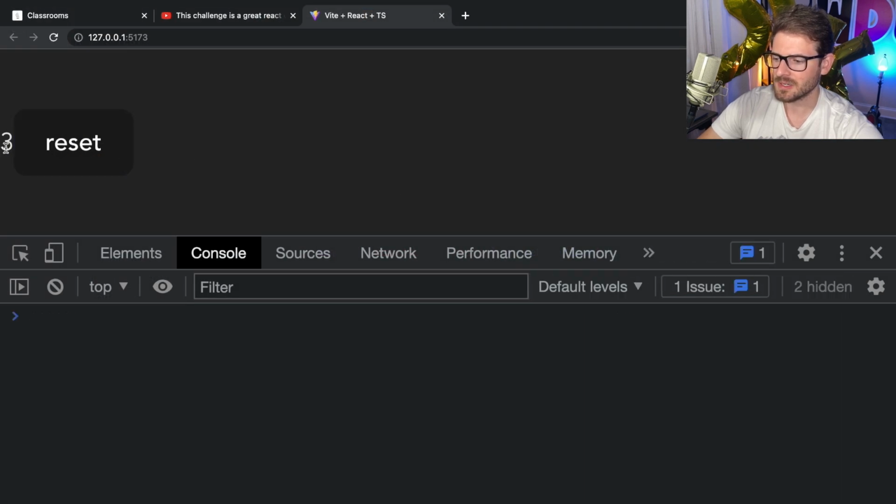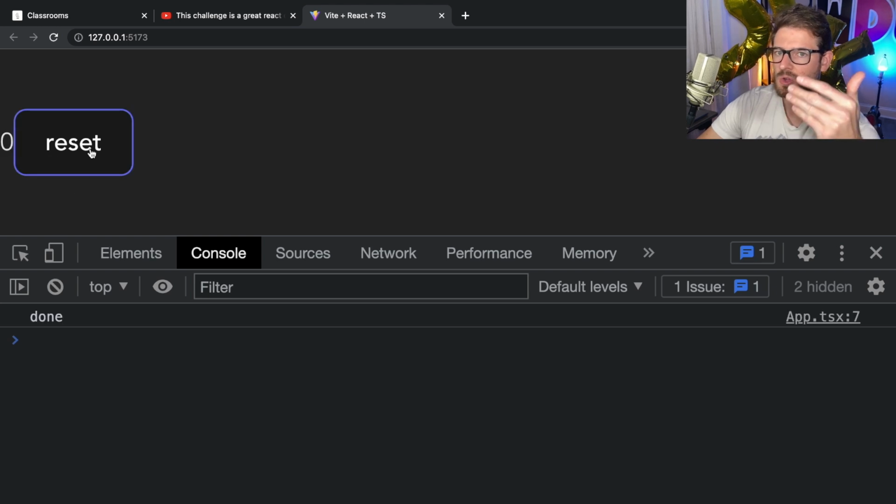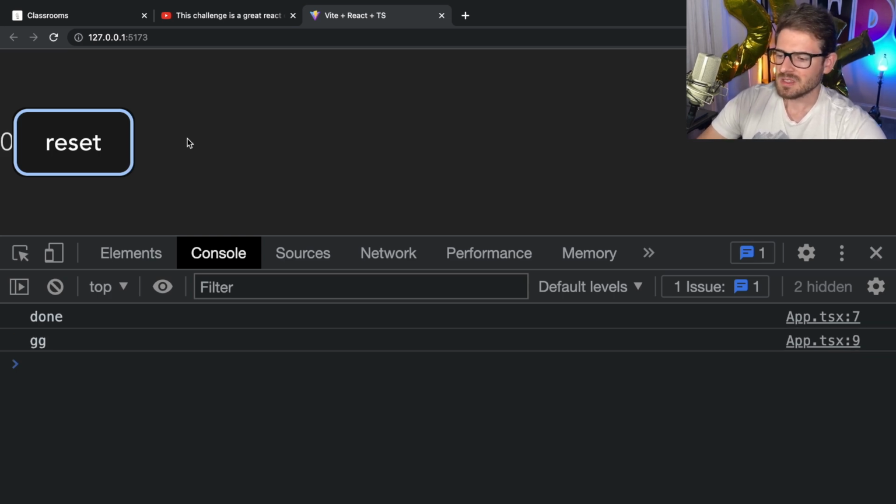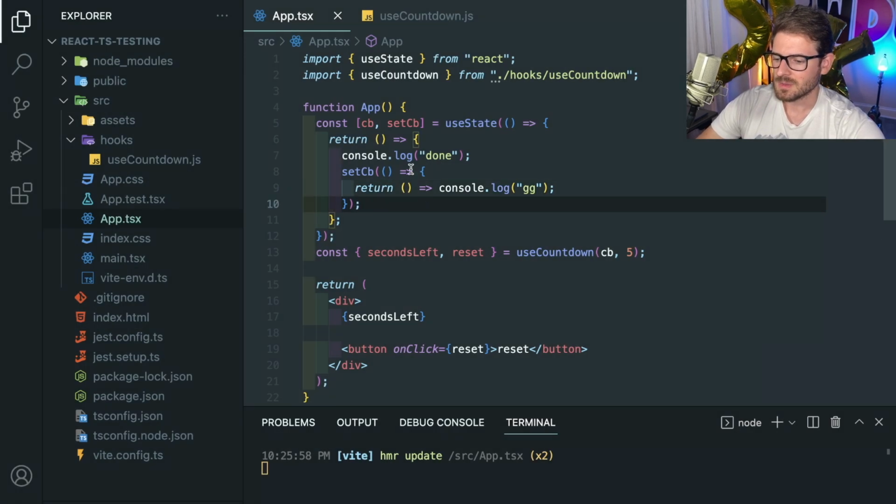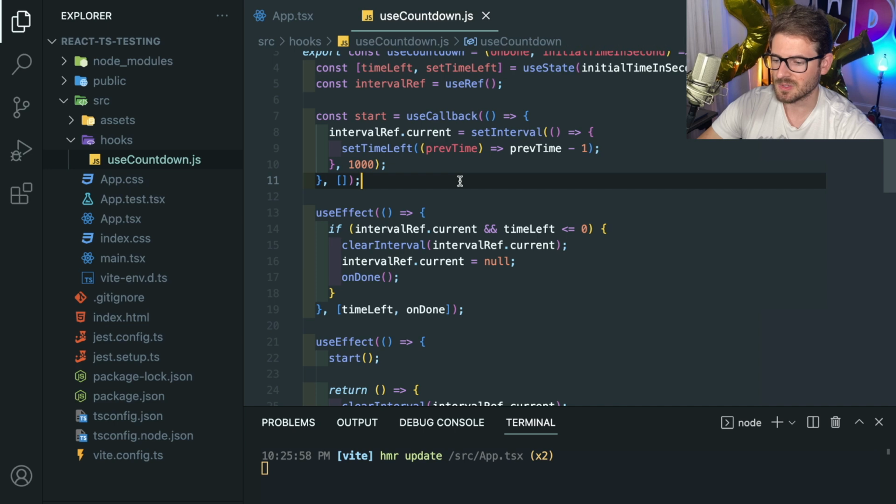It's going to get down to zero, it prints out done, and then it's going to change the callback in state. When I click reset, well, actually right now it's already changed in state. And when I click reset, it's going to do the countdown again, and then it's going to print out GG. So there were some things that I had in the back of my mind when I was building out that last video, which I wanted to make sure that my use countdown hook can account for. Like if the callback ever changes, if the reference to the callback changes, does the countdown work as expected?